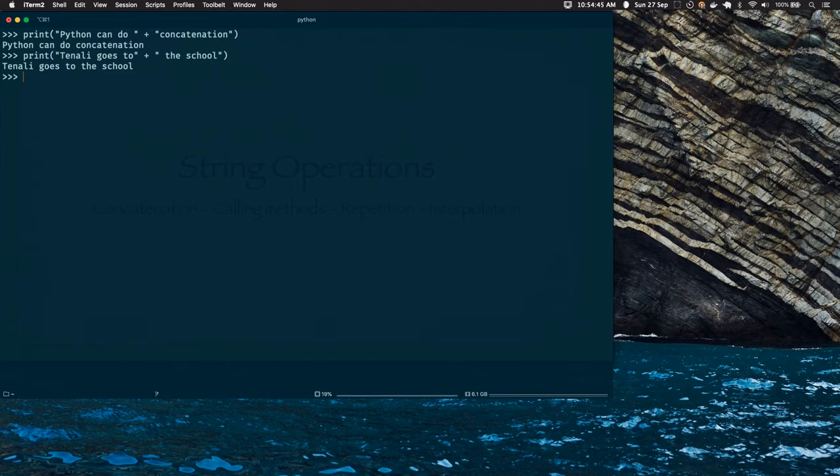Let us try now something else. Print Tenali to. Now I am using an asterisk or an into. What is Python doing? It is repeating the string multiple times.